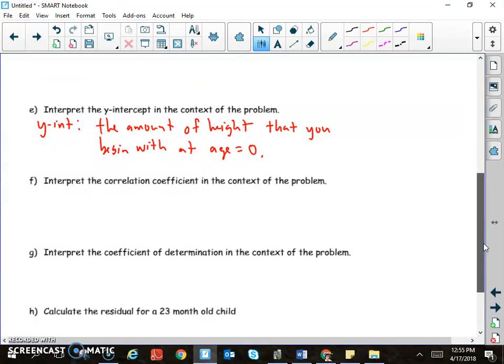Okay, letter F, interpret the correlation coefficient. So what letter was that? Is that R or R squared? So it's R, okay. So R is 0.994. Yesterday I told you, you categorize this in 3 different ways. If it's bigger than 0.75, then you have a strong linear correlation. If it's between 0.40 and 0.75, there's a moderate. And less than 0.40, it's a weak.